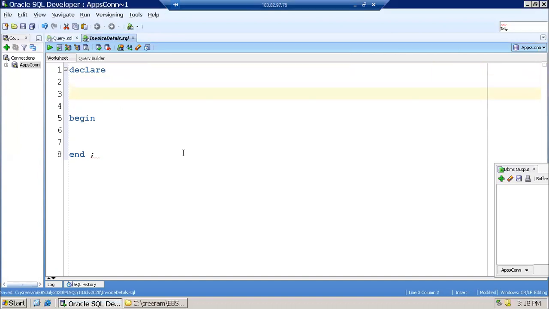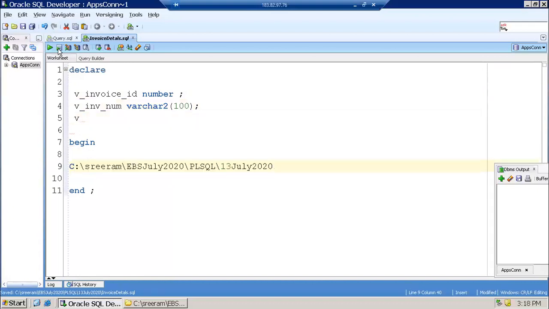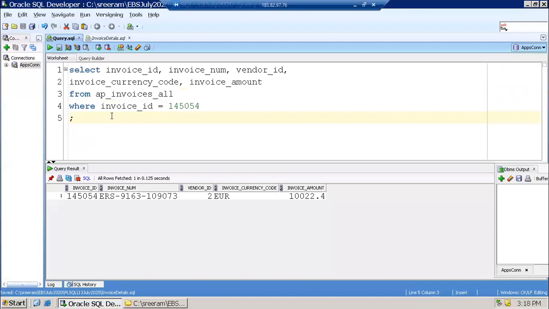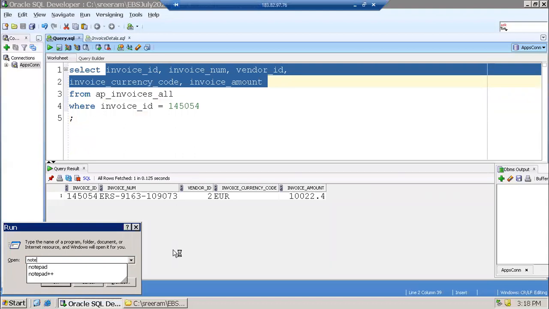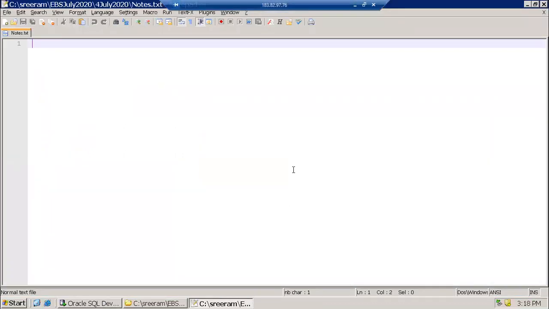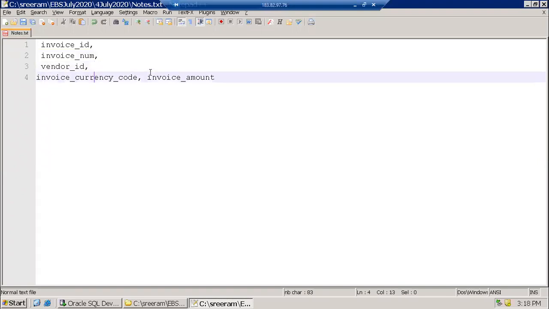Now I have to declare these 5 columns like this: invoice ID, invoice number. And what were the others? I just require all these columns: invoice ID, currency code.